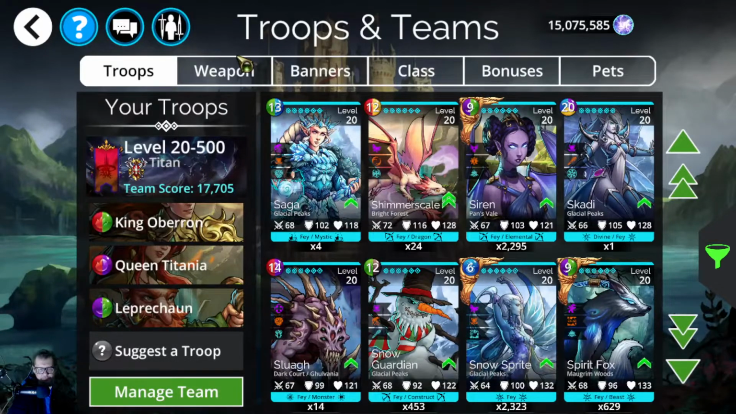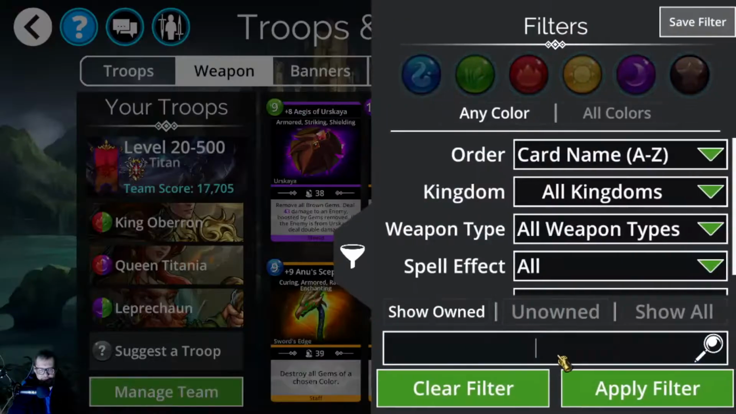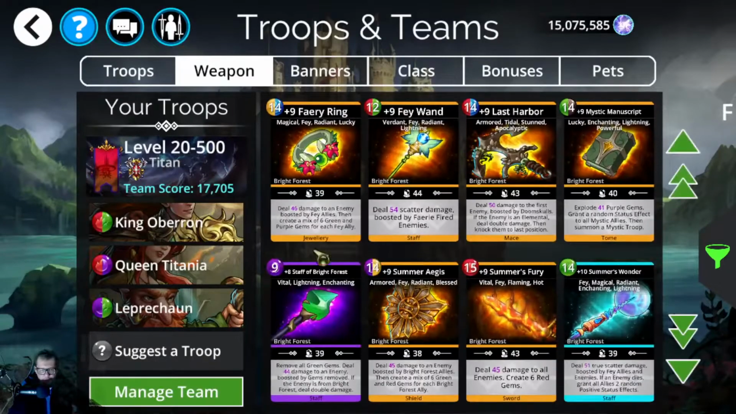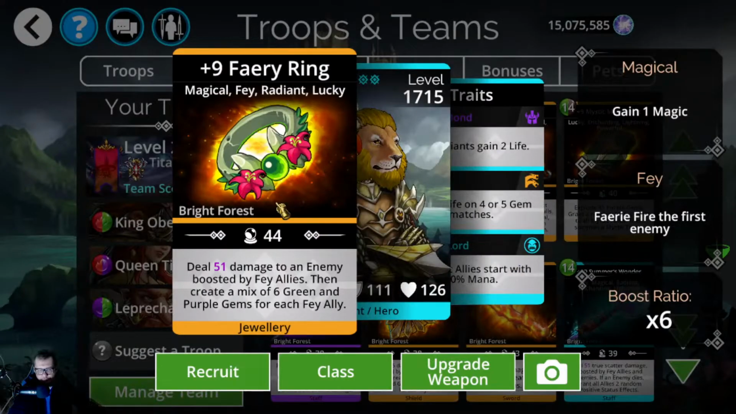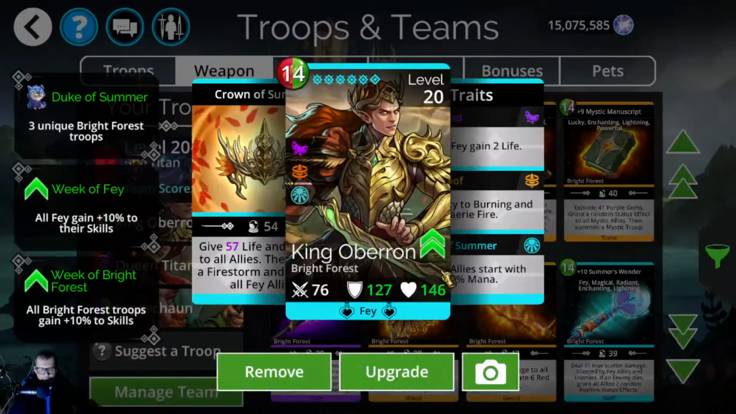And it is pretty relevant that it counts as a Bright Forest because there's some pretty good weapons we can actually use. There are two that are both available this week if you want to go pick them up. They are the Fairy Ring and the Summer Aegis. Fairy Ring ends up boosting based on all Fey, which would be literally everything, assuming you're building a pure Fey team out of King Oberron.